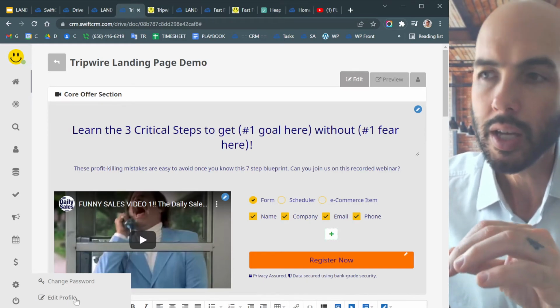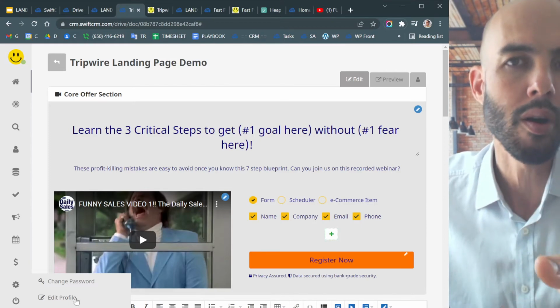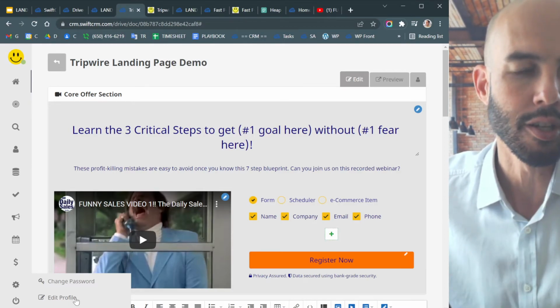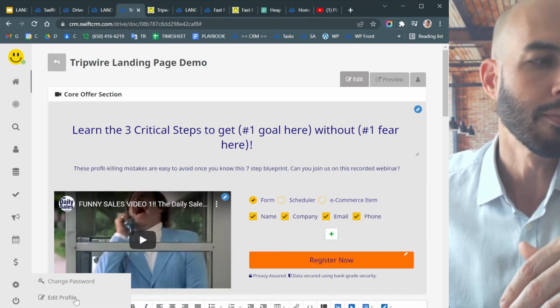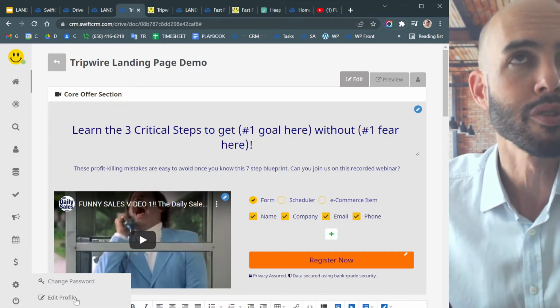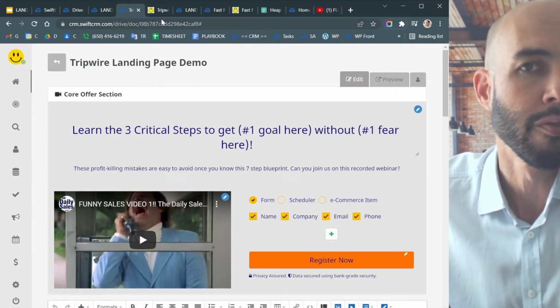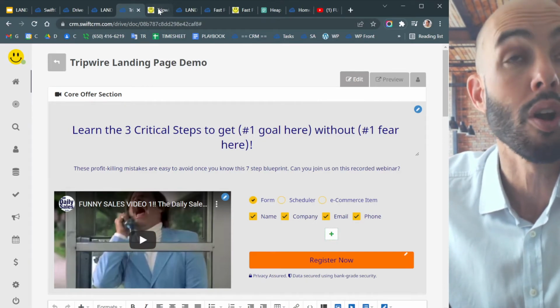Just be aware that the more fields, the more hassle you ask clients to go through, the greater the desire they need to have in order to jump through those hoops, right? Because you're asking for more information from them and more hassle and more trust.